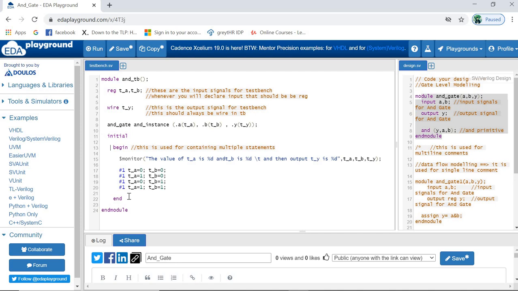It will execute this block once, and we are using begin and end because there are multiple statements written inside. So we will have to place these into the begin end block. And now this monitor and what are the stimulus which we are going to apply.